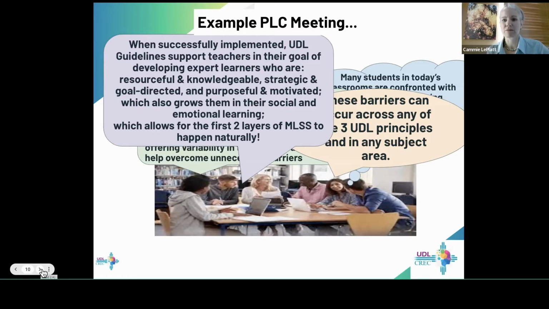And we know that because that's what we are. And we as adults are all of those expert learners. And we're constantly learning and growing. And we want our students to be that also. So that then in turn helps them grow in their social and emotional learning. The SEL happens at the same time, which then also allows for the first two layers of the MLSS to happen naturally also.